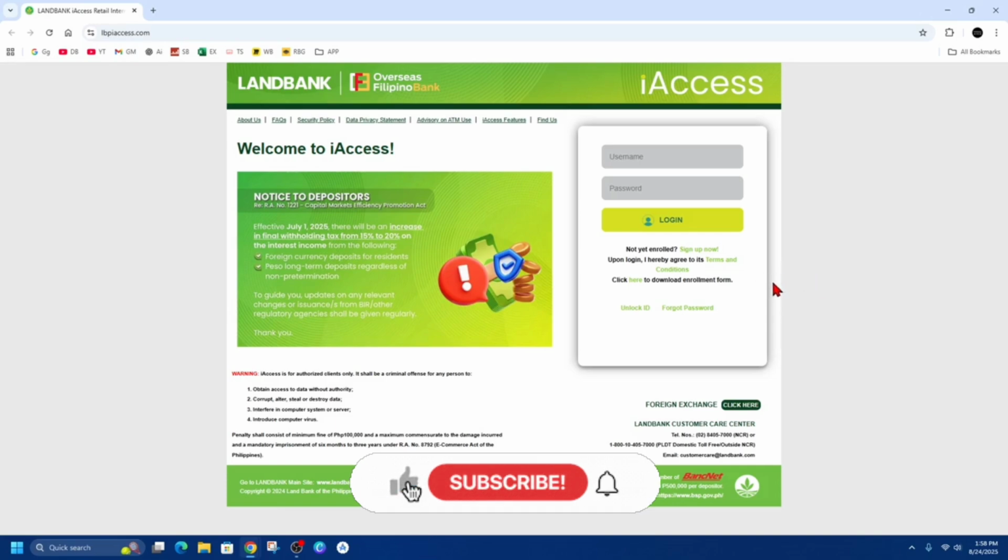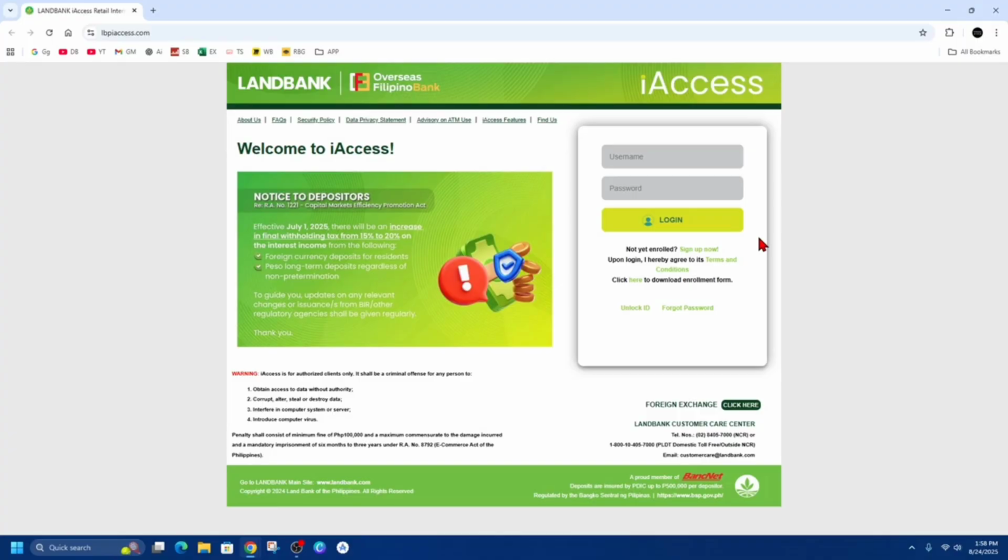Now, if you can't do any of those three options, we can always contact Landbank customer care. Give them a call, then provide your account details and valid ID for verification, and they will help you recover your user ID.